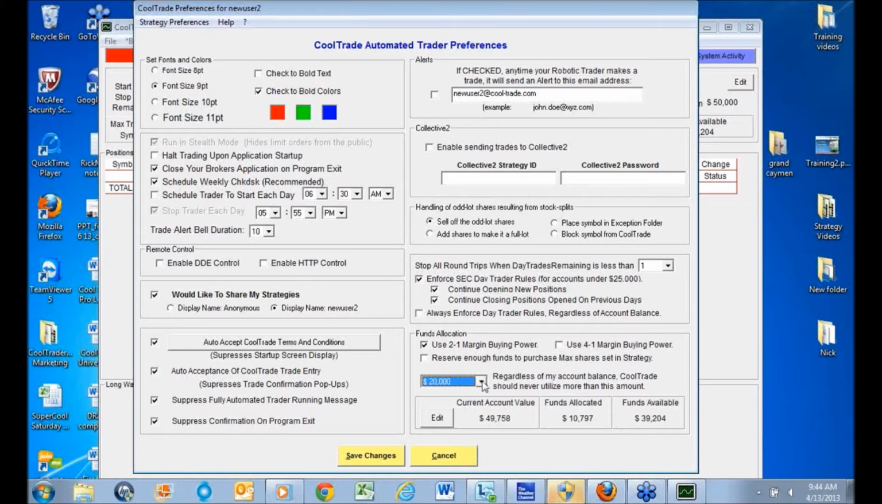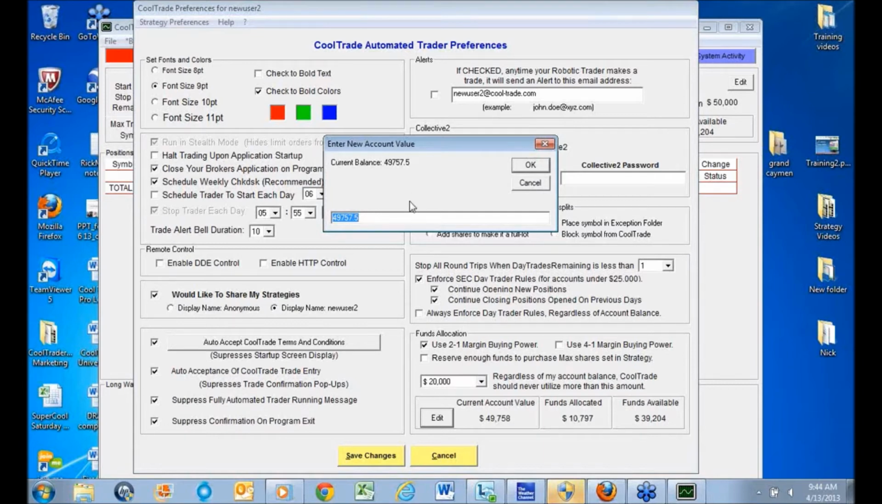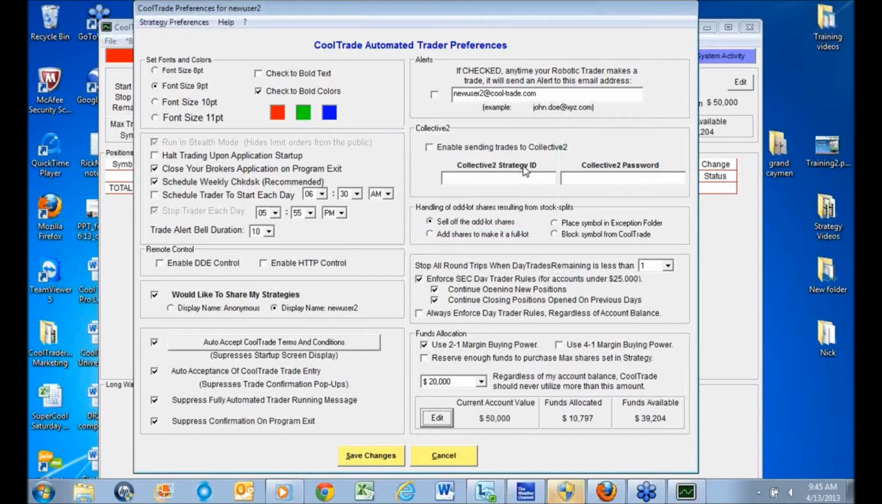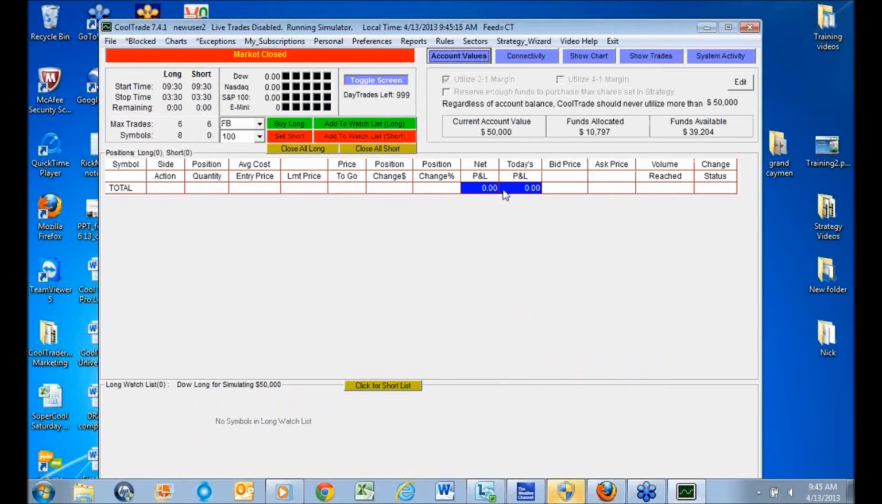Then you would just simply set this and then the robotic trader is going to know not to use more than $20,000. Now, let's look at current account value here. While you're simulating, if you want to change your current balance, you can do that here. All you got to do is enter in the amount that you want, click OK, and then you'll see current account value here, and it's going to show you funds allocated and funds available here. So that's how that works.